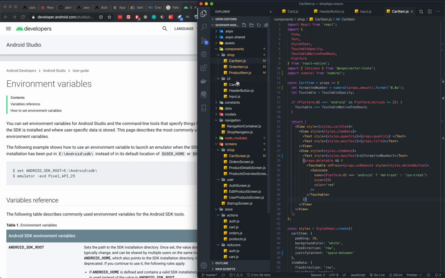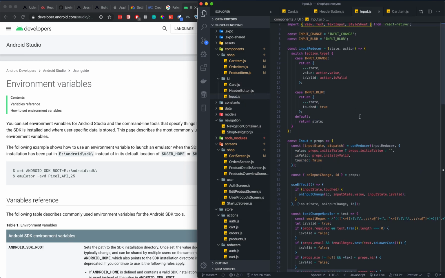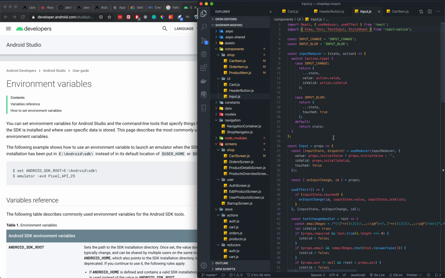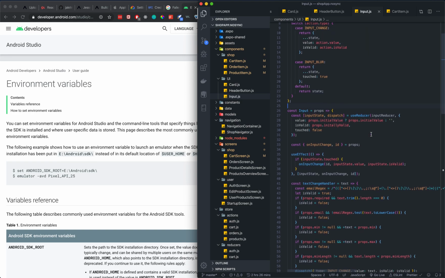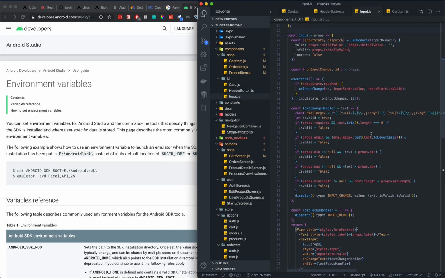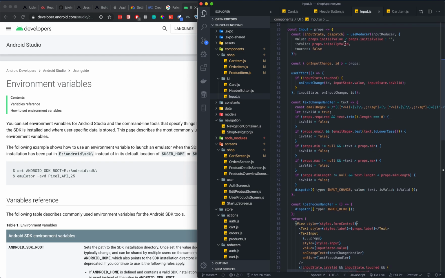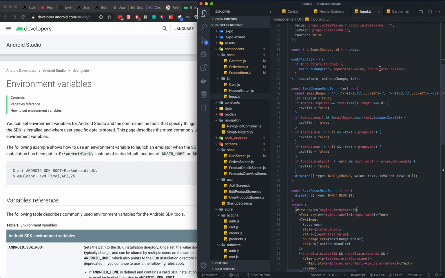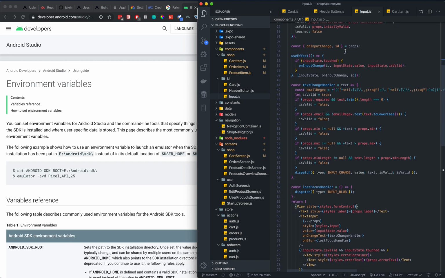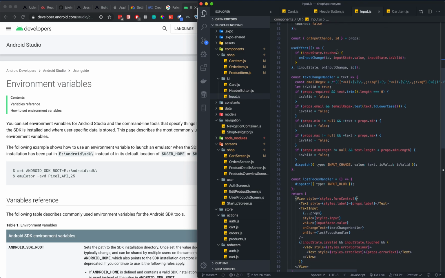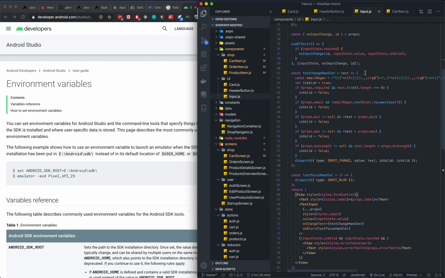Let's see, what else can I show you? So an input here is a pretty tricky component. So I needed to do a couple things. I needed to use a reducer and use effect. And in the reducer, I am managing the state of the input. So we're starting with initial values if they're passed in. And then this use effect is managing the change of the state. And then here in text change handler, we are validating the text that is entered in.